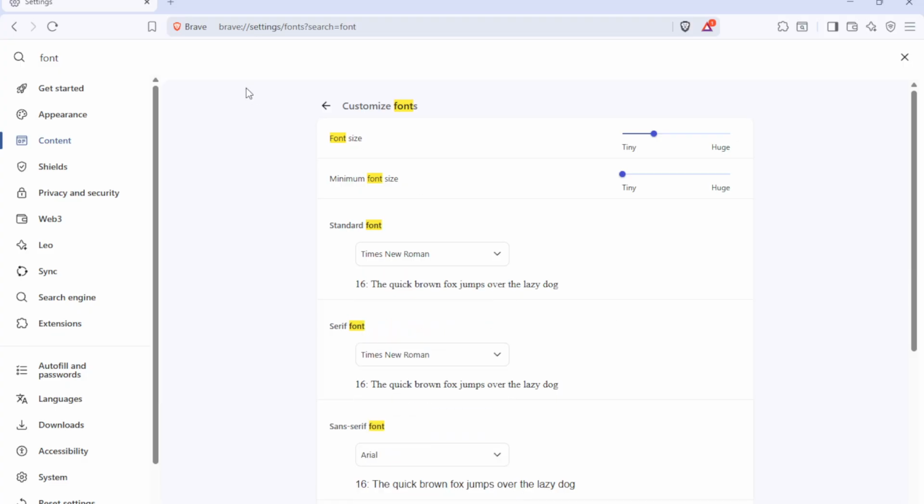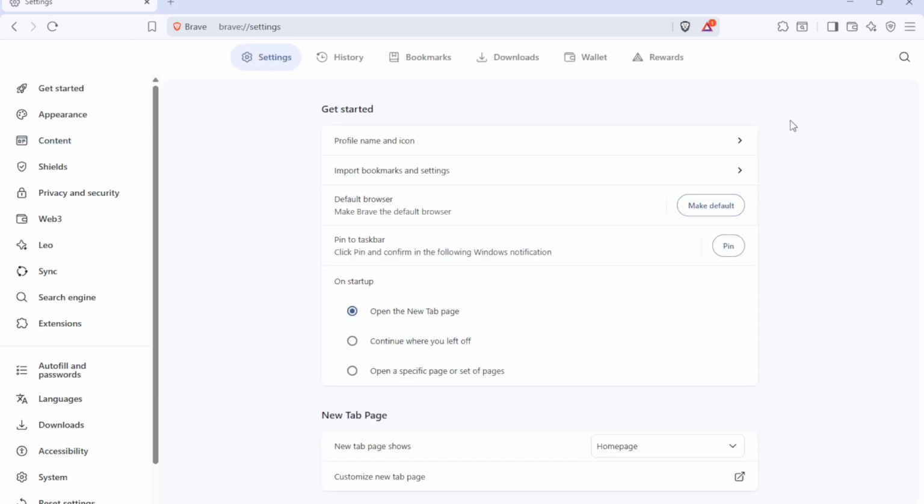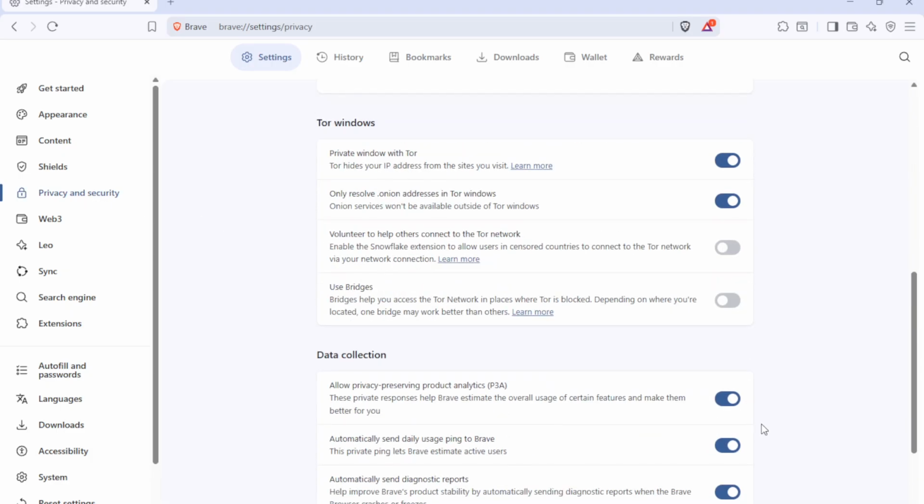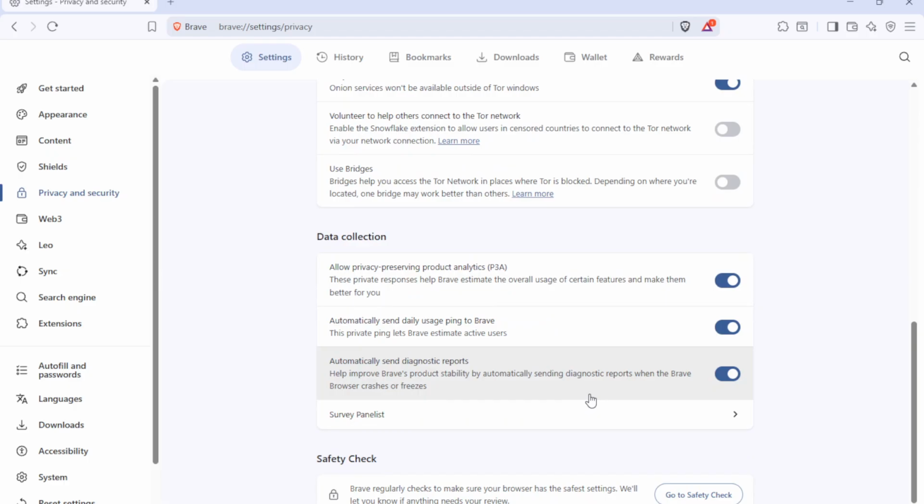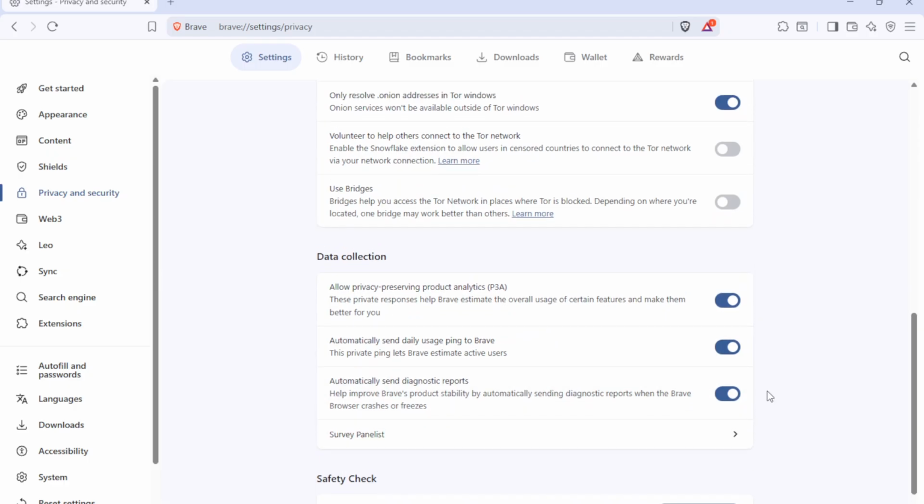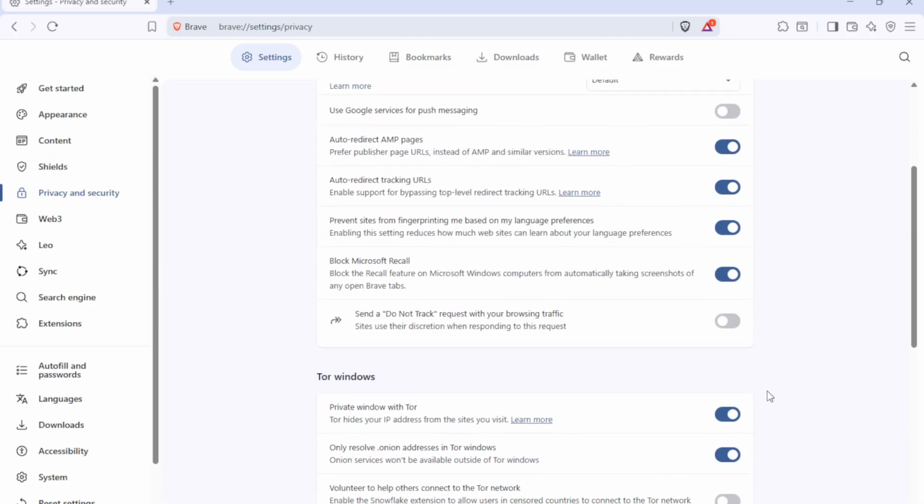Now adjust the font sizes. Use the sliders to set how large your standard, serif, sans serif, and fixed width text should appear. A small bump can make a big difference in comfort, especially on high-resolution displays. Aim for a size that's easy on your eyes without forcing line breaks to feel cramped. As you tweak each option, look at the preview area to see your choices reflected immediately.